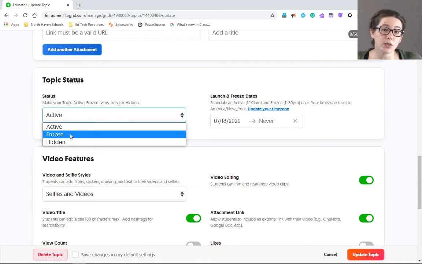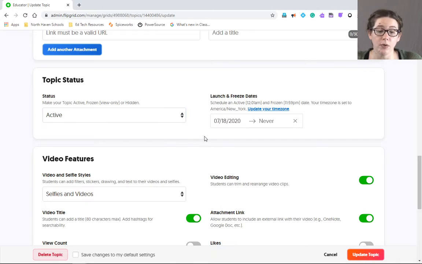The other option is frozen, and what that does is the students can see it, but they can't respond. So if you say, hey kids, you have to get this assignment done on time. You have 1 week, that's it. After that, it's frozen, you can't upload anymore. Then you can do that, and you just have to click it over to frozen in the assignment itself.